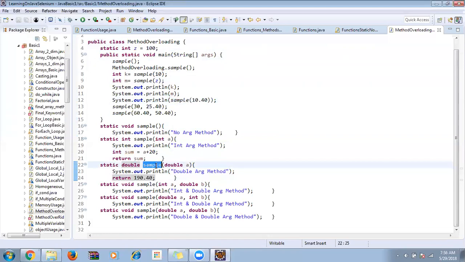So why does it accept this sample of double argument? Because the value I'm passing is a decimal. The double data type accepts it for me. So that's why in the A variable right now it stores 10.40. Then it prints double argument method. So if I want to print that, I can just give it A. So now what will happen?